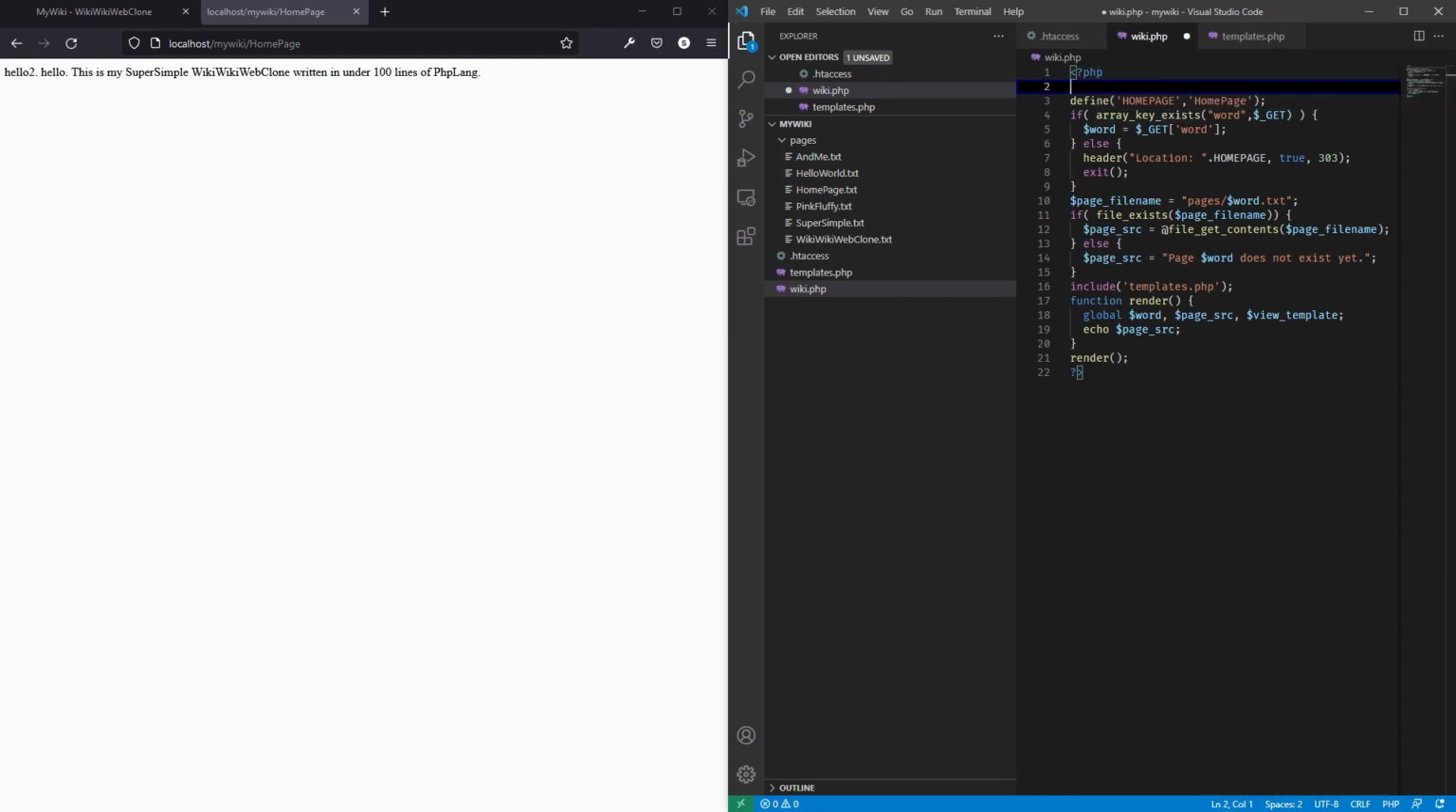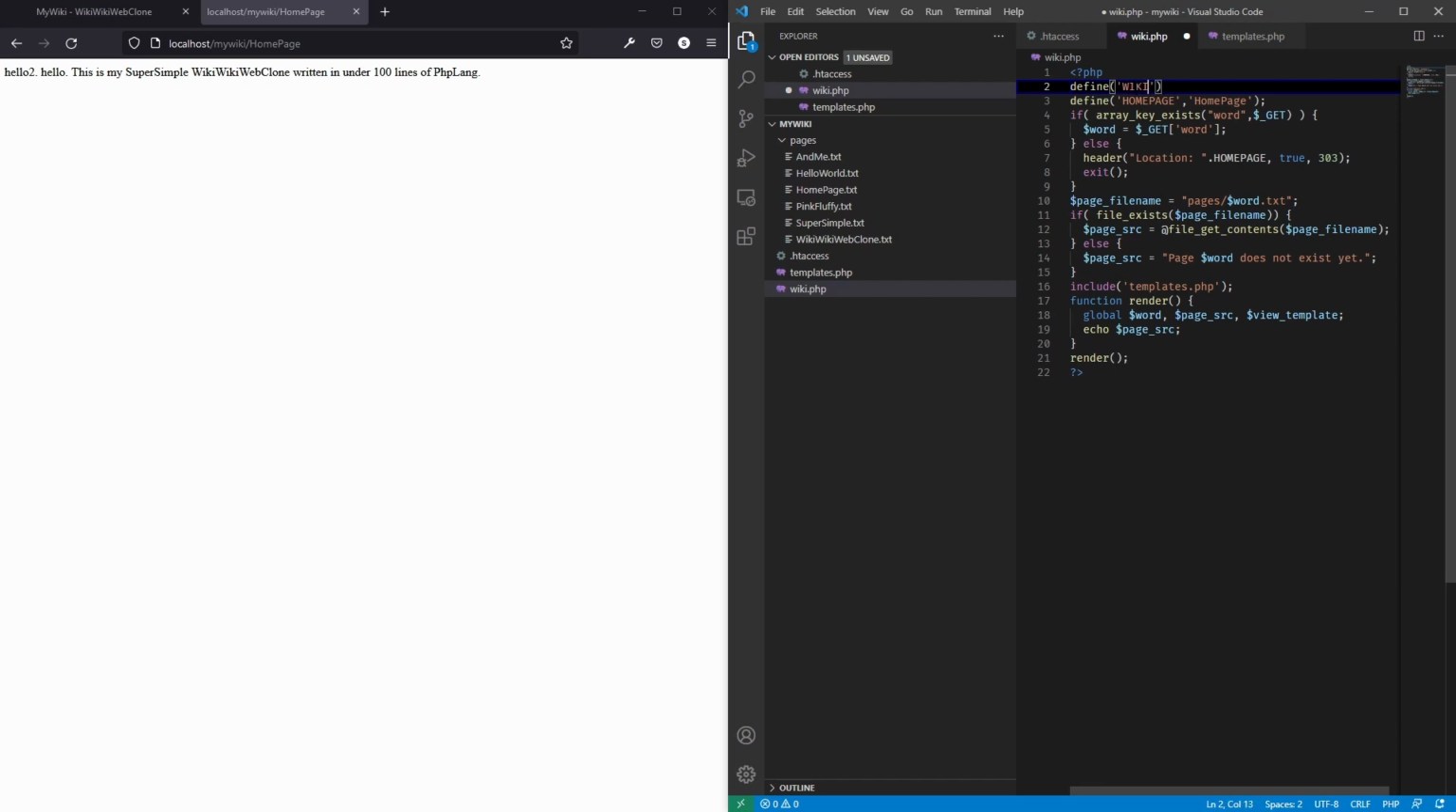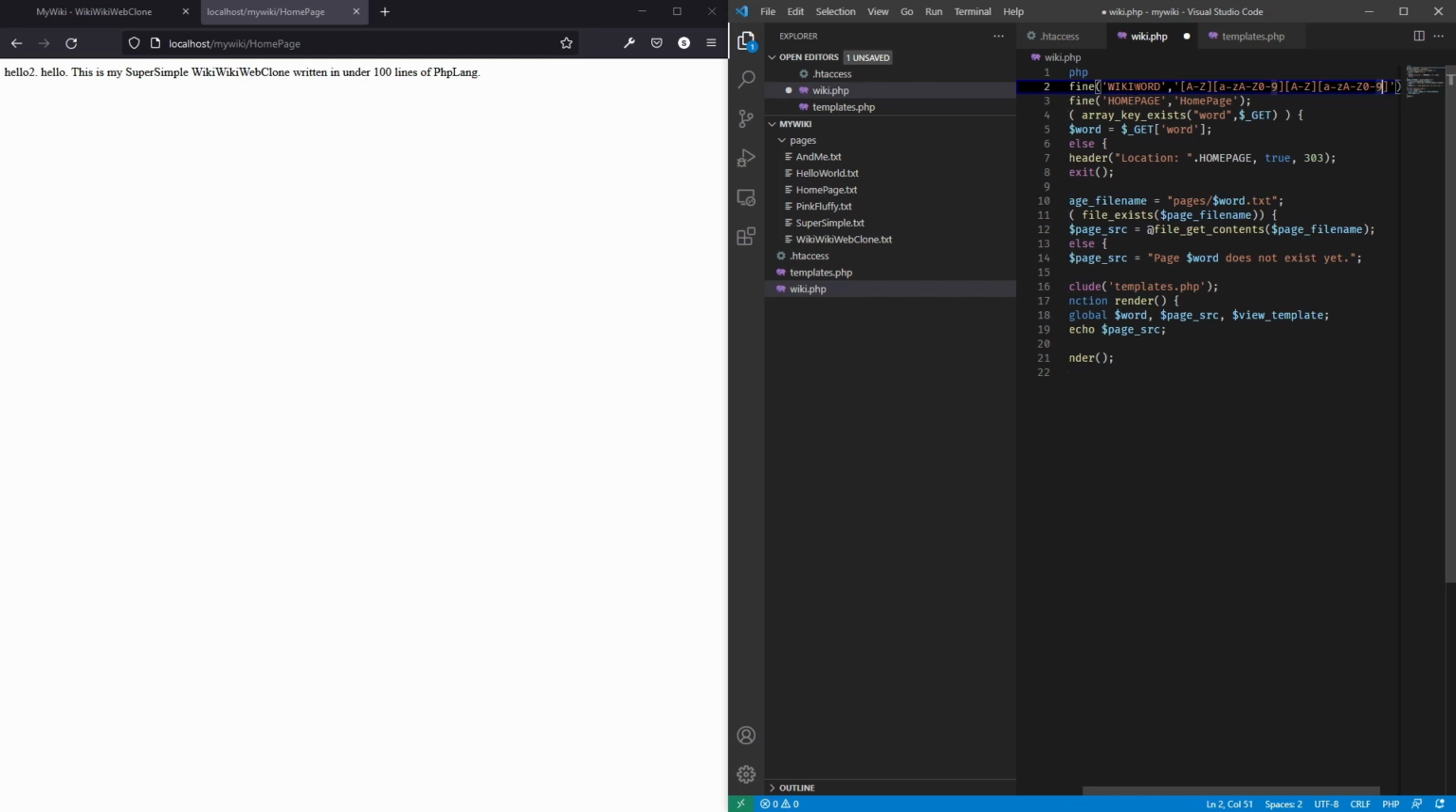Now, to pick out wiki words, we're going to define a constant for our regular expression, A to Z, a to z, 0 to 9, A to Z, a to z, 0 to 9, and this needs a star. So this is our regular expression for wiki words.